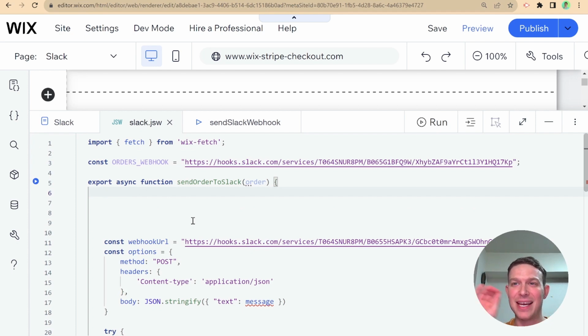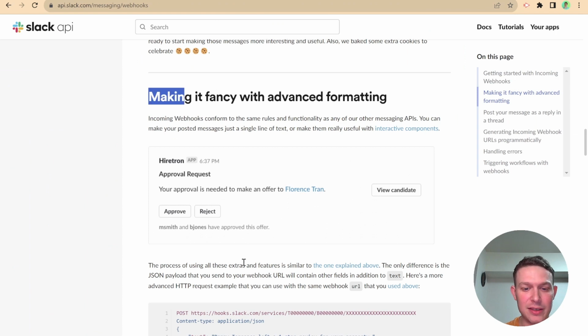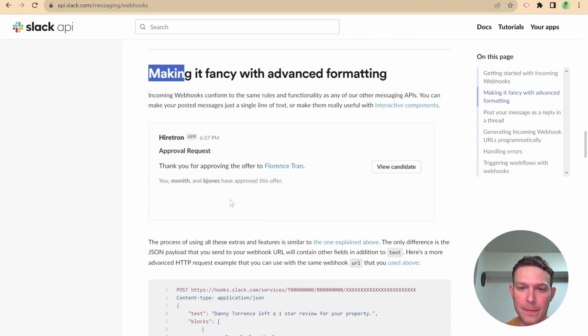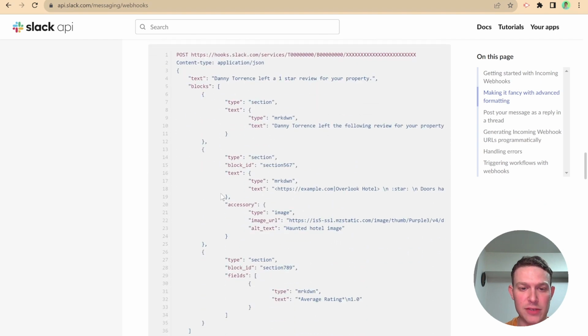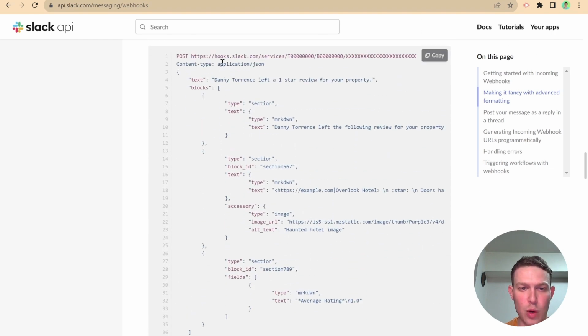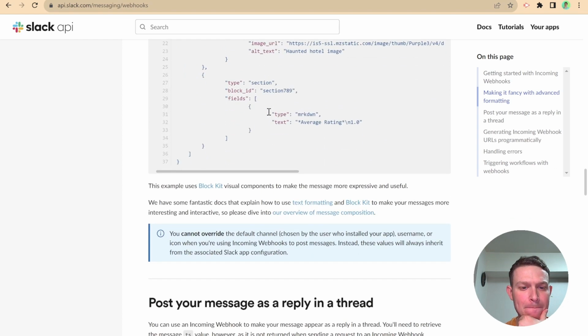Okay, and it won't just be text, but we want it to look fancy, something like this. So let's take a look here and see the instructions for making it fancy. Here we have one kind of example, and I see it includes incorporating something called blocks.